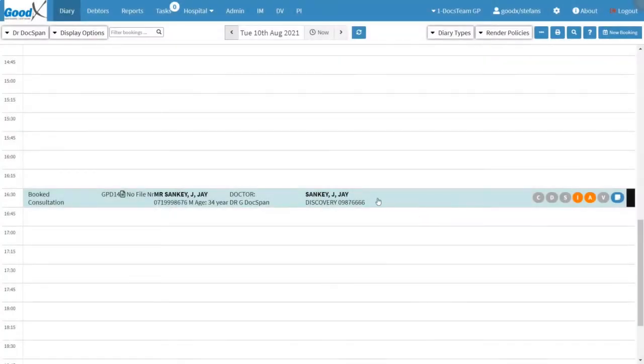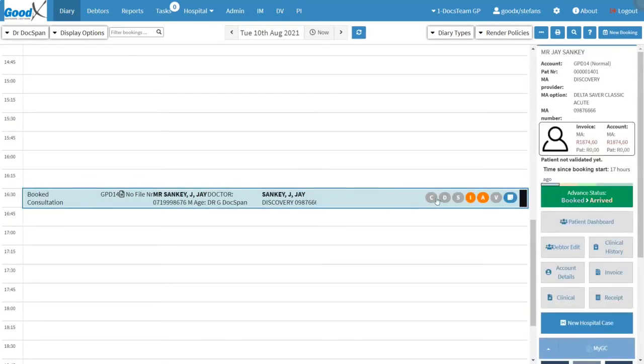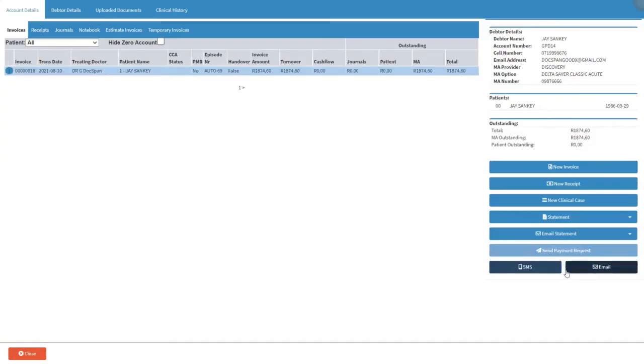From the diary, click on the correct patient's booking. The diary sidebar will appear on the right-hand side of the screen. In the sidebar, click on the Account Details button. The Account Details screen will open.